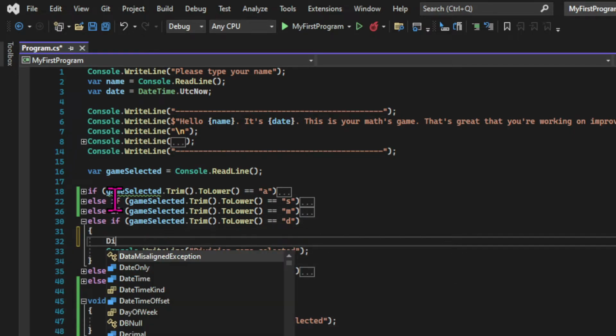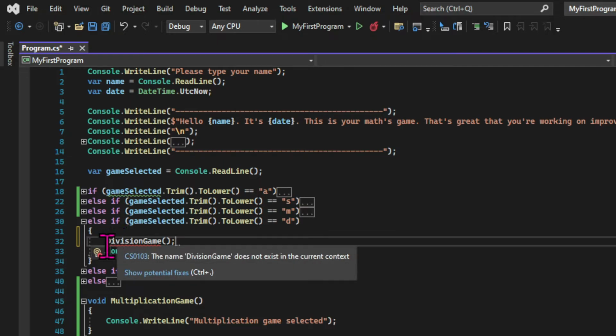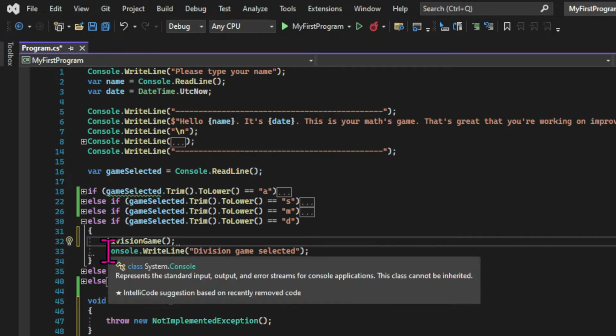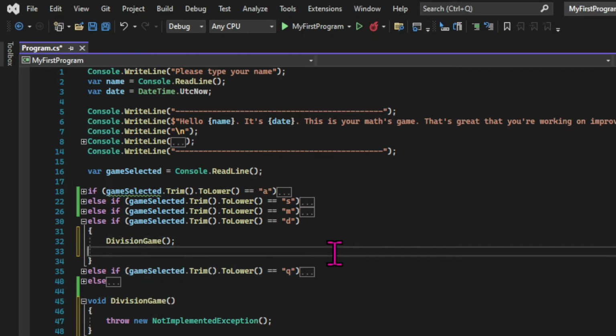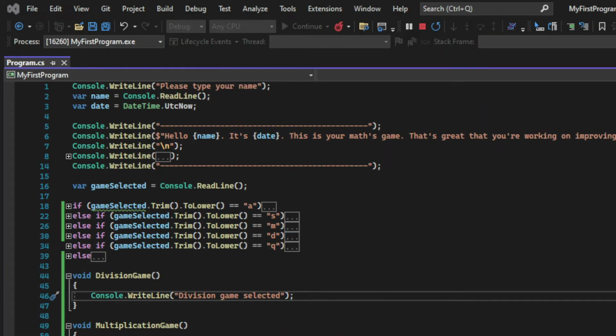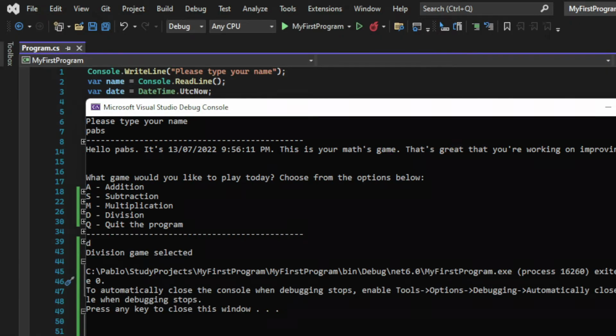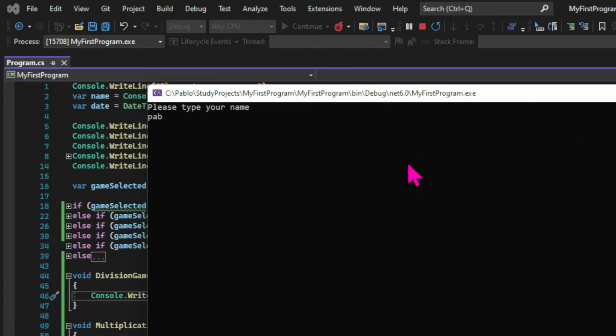We're generating the code automatically and printing the division game message. So now we have all our methods, and if we run the app, we can test the division game method works. And the same for the multiplication game method.